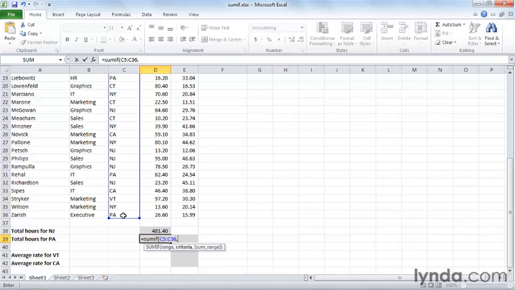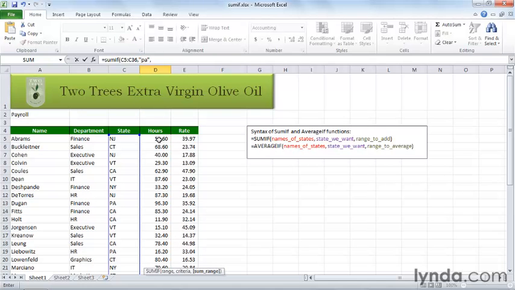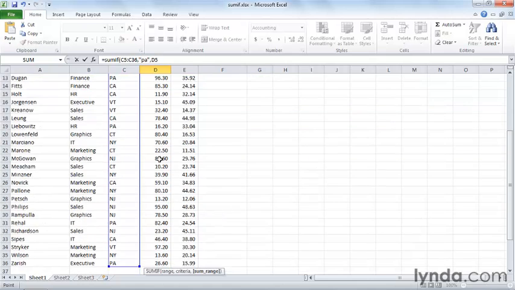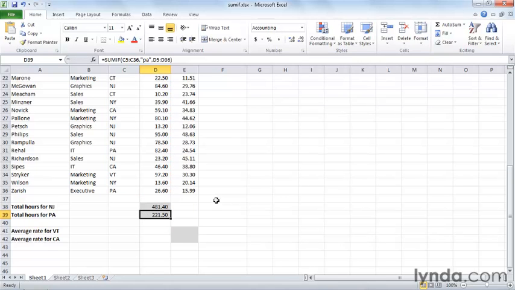Type in a comma, and we want Pennsylvania. So open up the double quotes, type in PA, close the double quotes. That's the second argument, so you type a comma. Well, again, what do we want to sum? We want to sum the hours. So we'll do like we did last time. Click the first hour, scroll down, hold the shift key down, and click the last one. And again, we can see there's that range that we want to add, and press Enter or Control Enter. And now we can see the total hours for Pennsylvania we've cherry picked out is 221.5 hours.